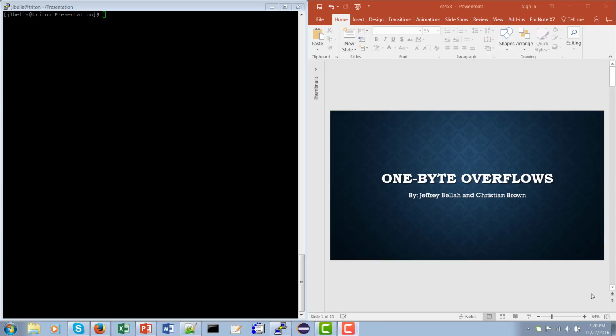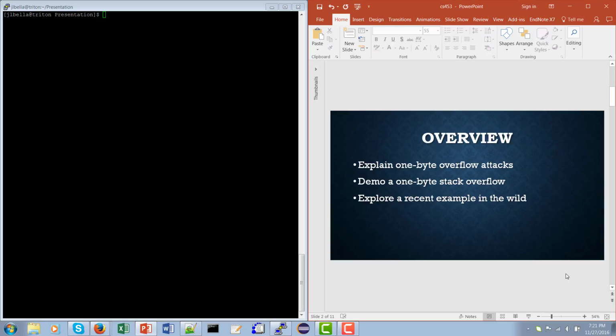And today we'll be covering one-byte overflows. So pretty much overview here, we're going to explain one-byte overflow attacks and how they work, and at the same time, we're going to show you a little demo of an attack in the works. And then we're going to show you a recent example of a single byte overflow in modern software.